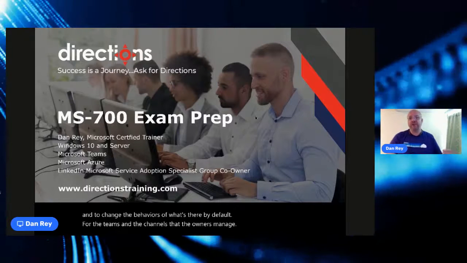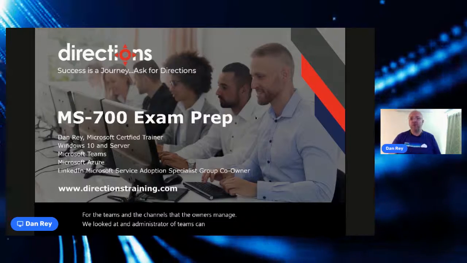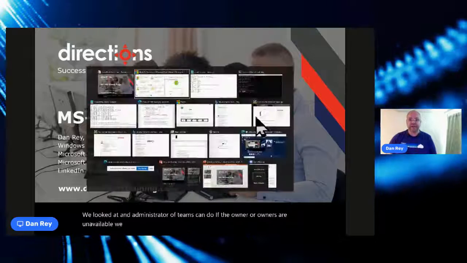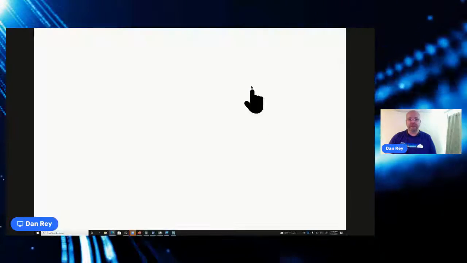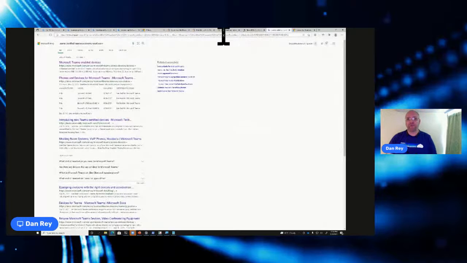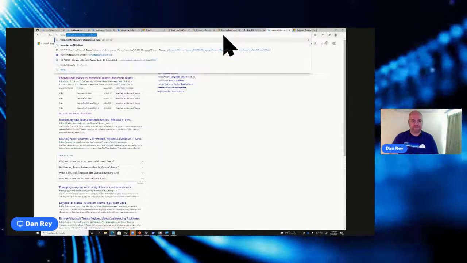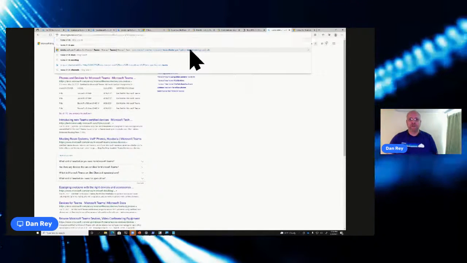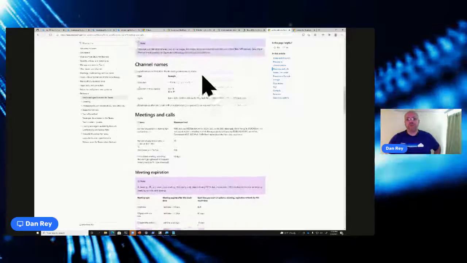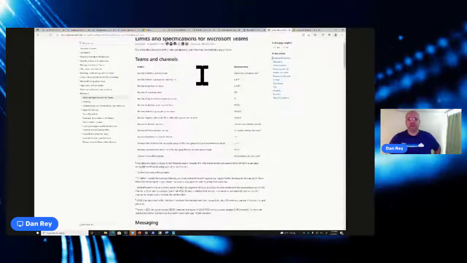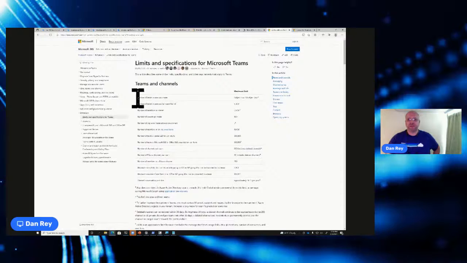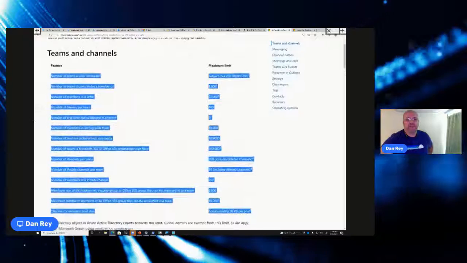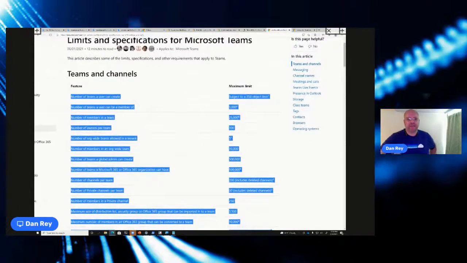We looked at what an administrator of Teams can do if the owner or owners are unavailable. We also looked up just today some of the limits from a Microsoft perspective related to Teams. If there were a final suggestion I would give you for preparing for the exam, it would be to take a look at some of the Teams channels, messaging, channel names, guidance, and specifications, limitations today.